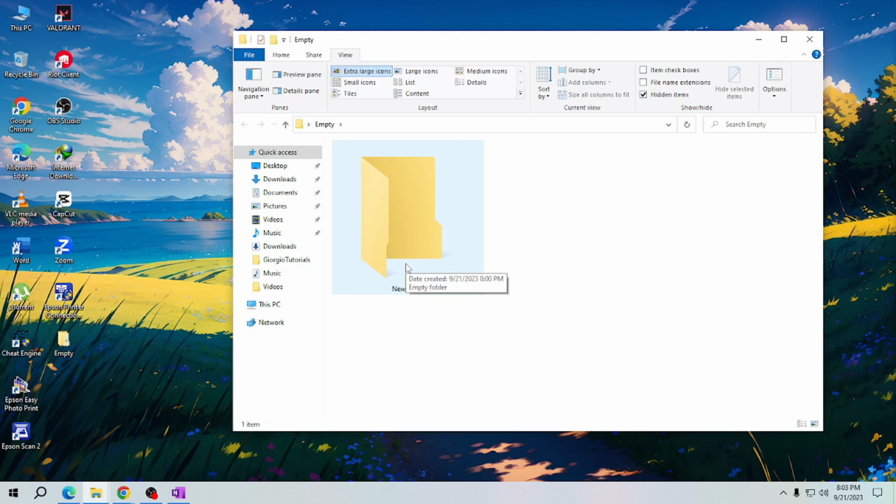Customizing your folder view can make it easier to organize and find your files. Experiment with different views to see which one works best for you.